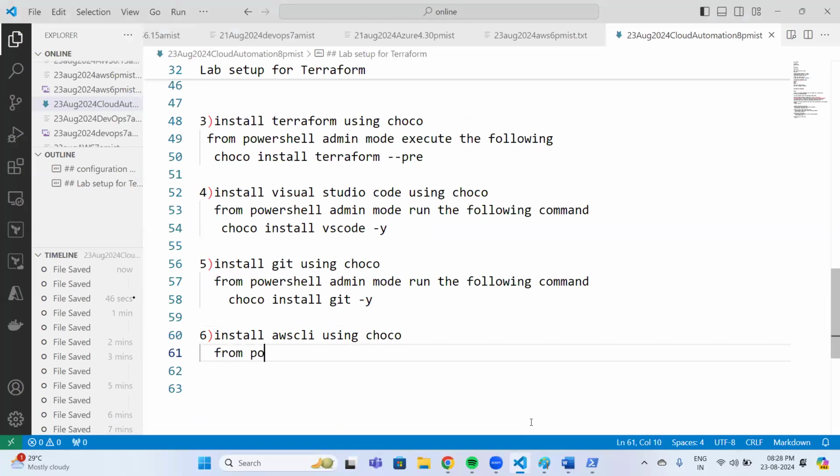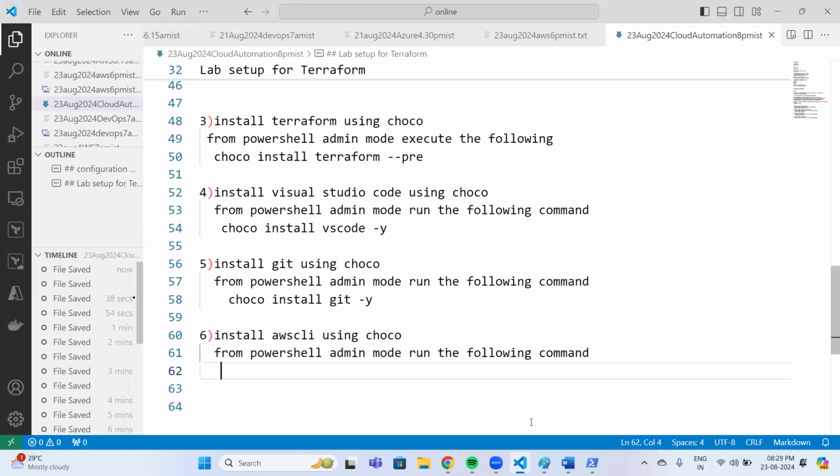Same again from PowerShell admin mode, run the following: choco install -y. -y means auto approval.